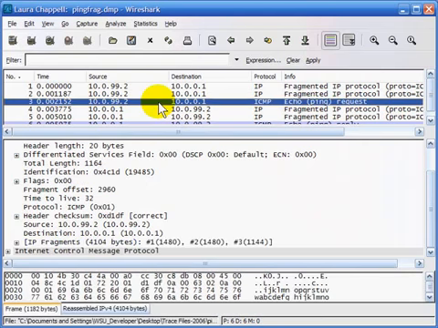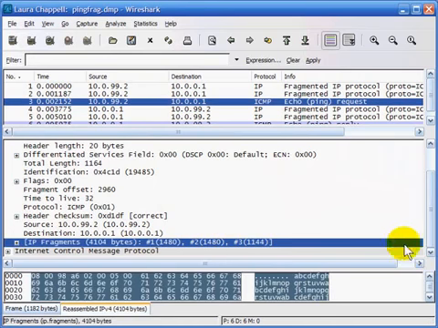So I can go to frame number 3, and it tells me, just like TCP segment reassembly, the packets that are part of this segmented set.